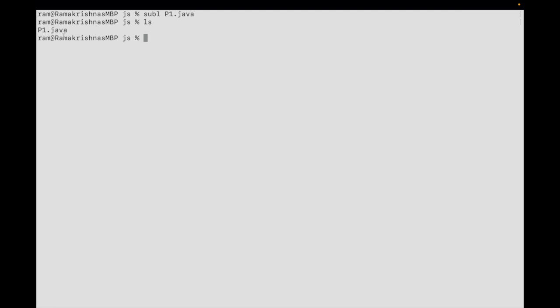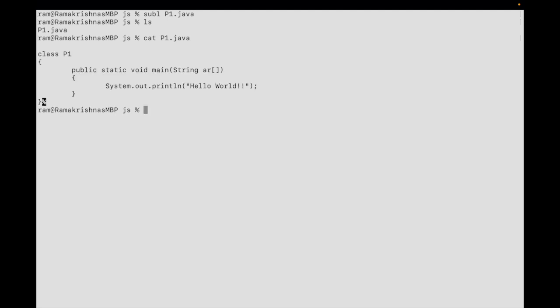If you want to check the content in this p1.java, you can use type space p1.java if you are a Windows user. Otherwise, you can also use the cat command to check the code inside this p1.java. Now, if you observe, whatever code we typed was kept inside this p1.java.